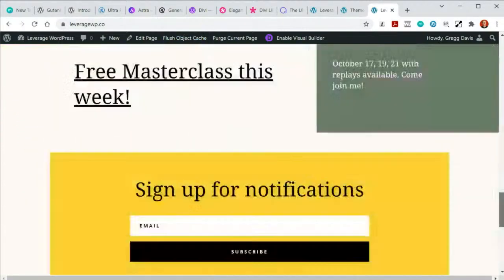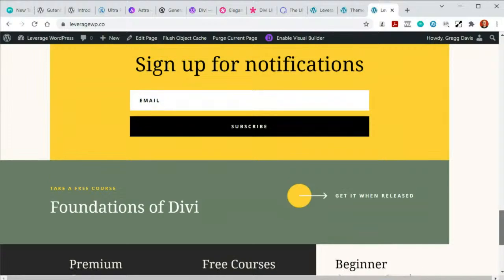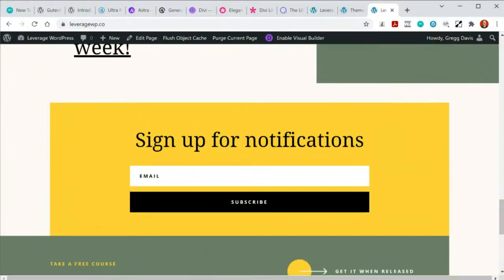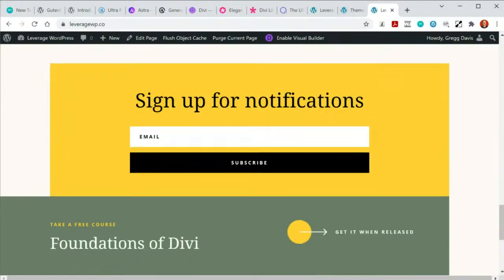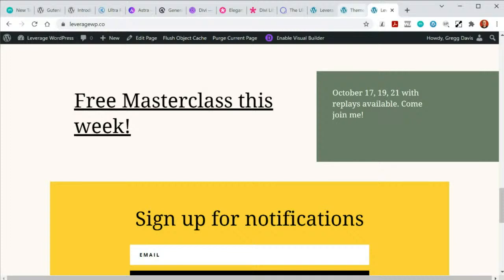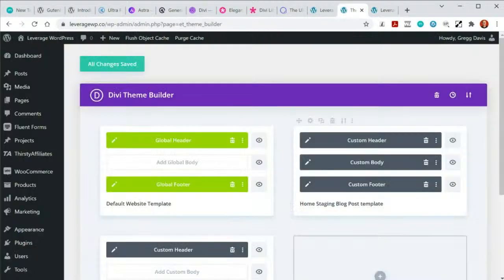This is the home page. So down at the bottom, of course, that colon should be gone. Yes, excellent. And so that happened on every page of the website. If I go back here to the theme builder, I wanted to show you just a little bit about this blog post template that I have here. So what I have is I've copied this global header and global footer over to a different template.